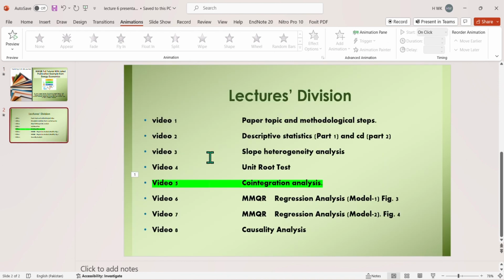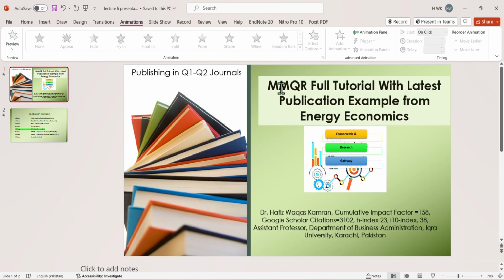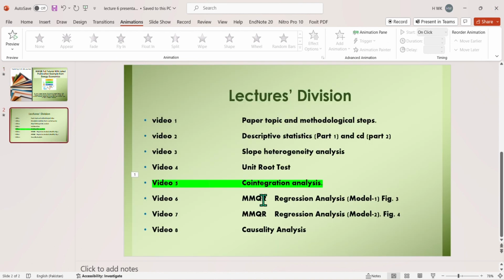In our previous lecture, we talked about how we can apply the unit root test, or how we can check the stationarity properties of the data. Now, this is the fifth video in the lecture series covering the MMQR full tutorial with the latest publication example from economics. In today's lecture, we are going to discuss how we can check whether there exists a long-term relationship between the variables of interest or not. For this purpose, we are going to apply the cointegration analysis using Stata 17.